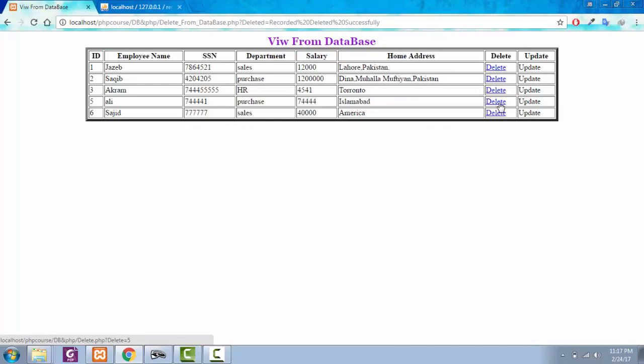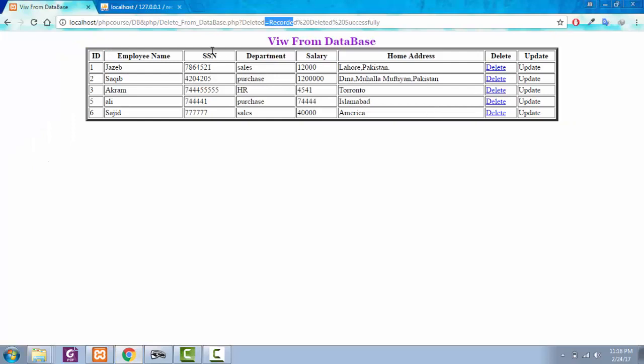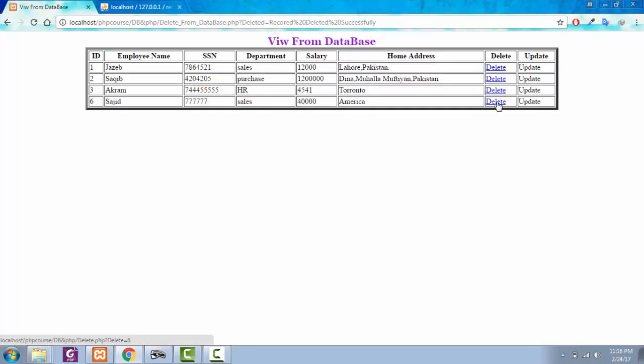Now refreshing the back page, click on this delete fourth. Now you can see our delete fourth has been deleted, and in the URL you can see to be deleted is equal to recorded deleted successfully. So I can make it record deleted successfully. Saving this one out. Now I'm on this page. So if I want to delete this fifth ID, I can just simply click on this fifth ID. Now you can see we also deleted our fifth ID as well.